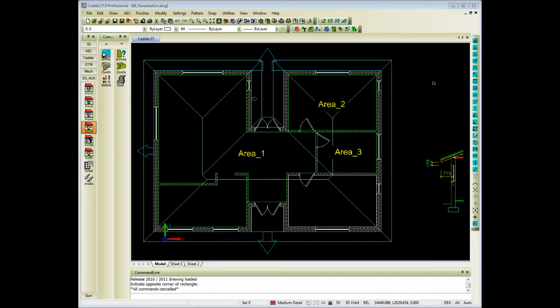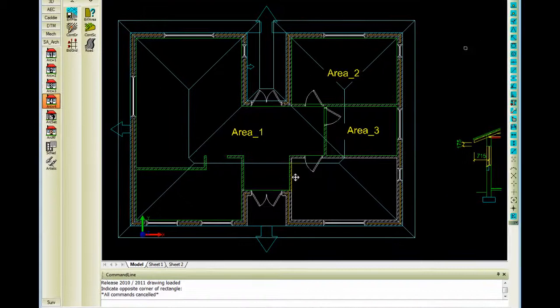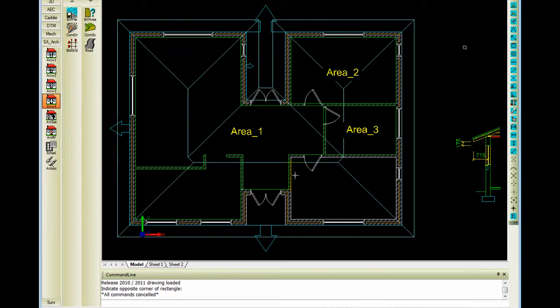The world is moving towards a greener and healthier environment, and Caddy can assist you in accomplishing this in your designs. In front of me, I've got an AEC model, with once again walls, windows, doors, roof, etc. To utilize this in doing energy efficiency calculations, I'm going to go to the schedule commands under architecture.